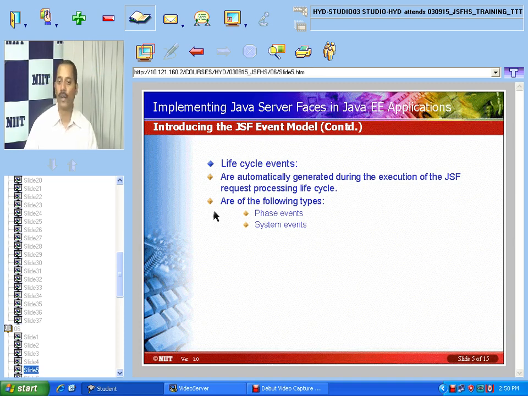Just like servlet lifecycle methods, how we implement them, similarly here also there is an event which will be generated for you, so there you can write the code also. This is the way it will be implemented. So you can see where exactly, in which phases, the event will be generated.